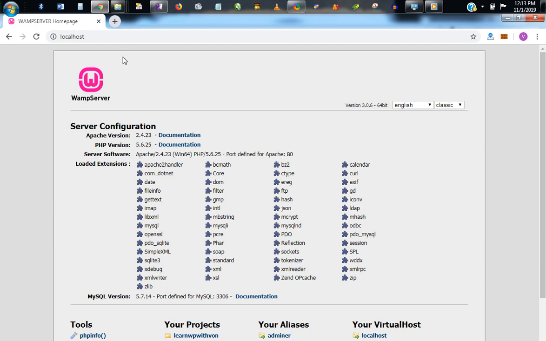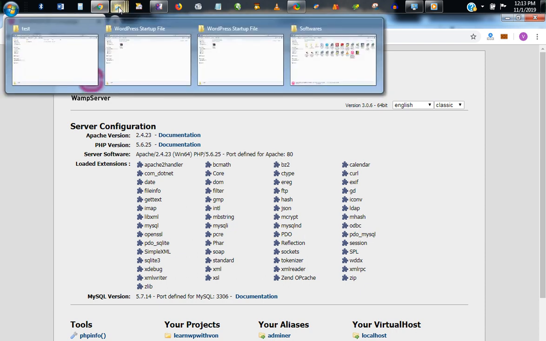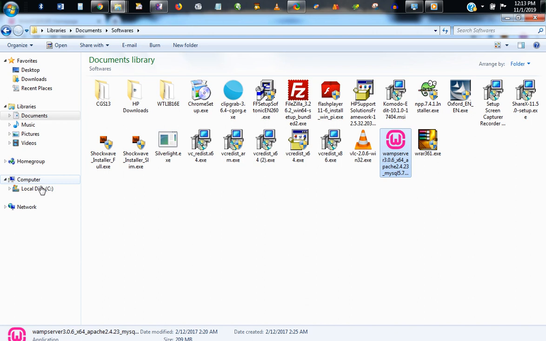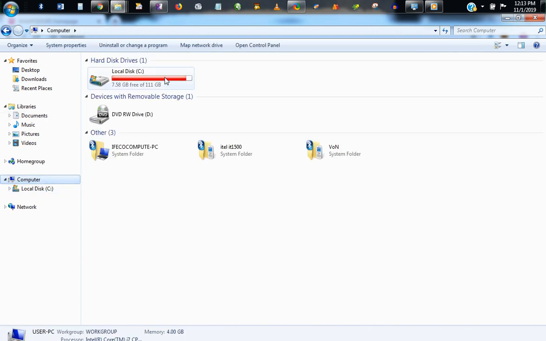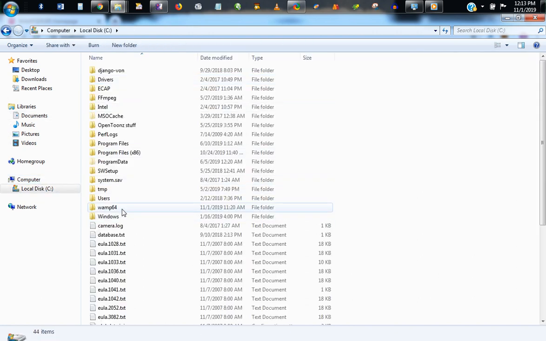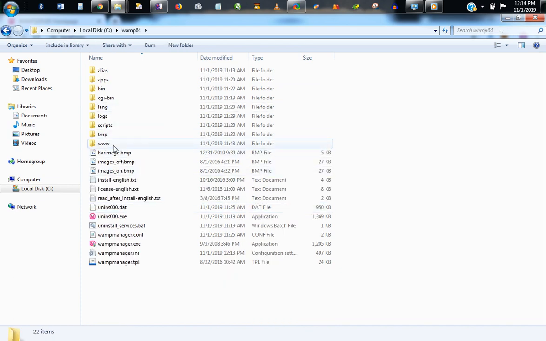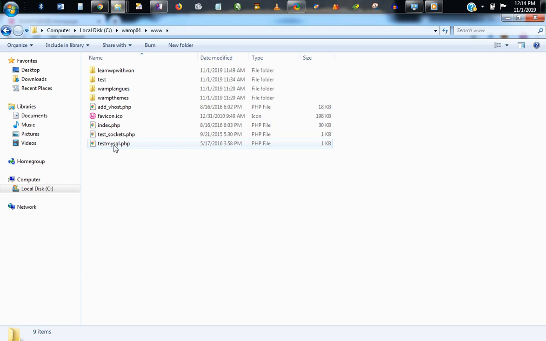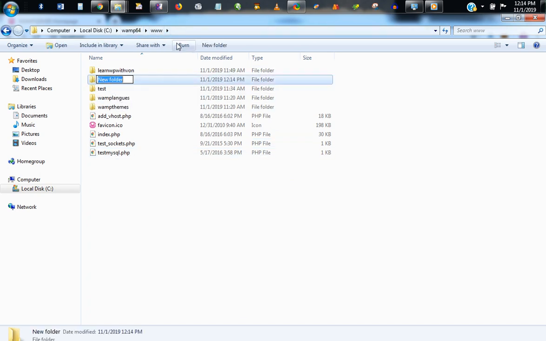Now, since you've installed the Wamp, you are also going to see it in your local disk. My computer, open local disk, then Wamp. Look at the folder here. You double click on it and you go to www. Once you go to www, then you create a folder. This folder is the name of your website. I want to name my folder Learn WordPress with Vaughn. So LWPWV. You can type in the full name.